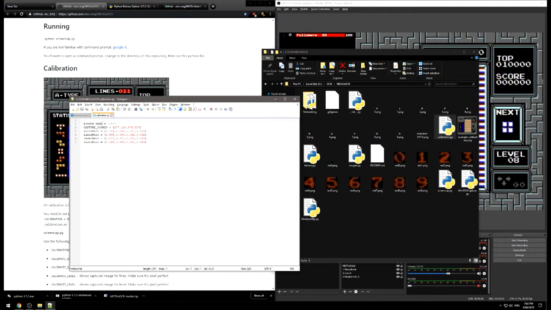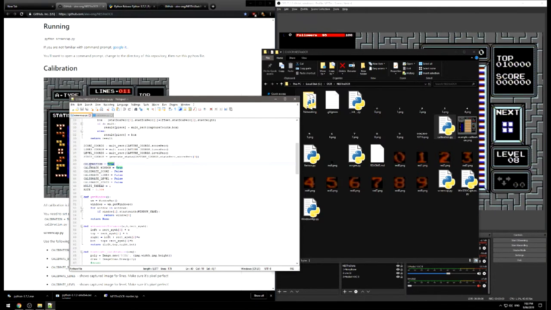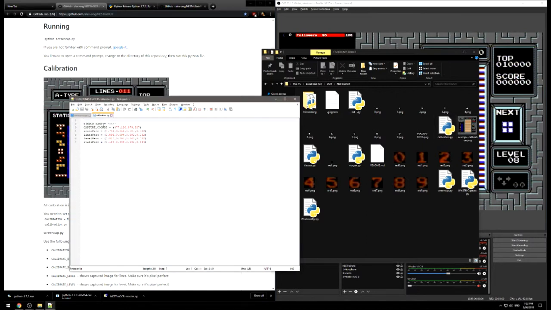We'll start with screencap.py. Scroll down, find calibration, and set that to true. When that's true, it'll give you the calibration mode. When it's false, it'll do the OCR mode. So you just set that to true, you leave everything else the same, and you go to calibration.py.